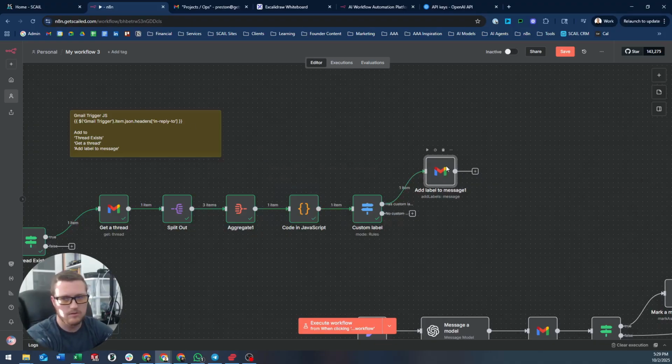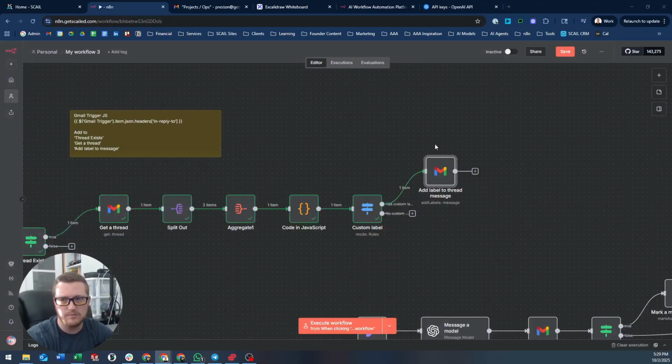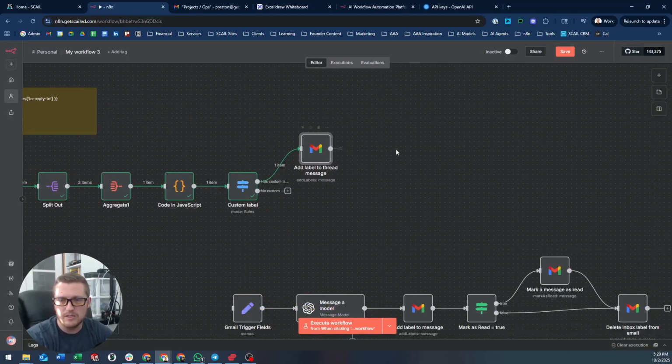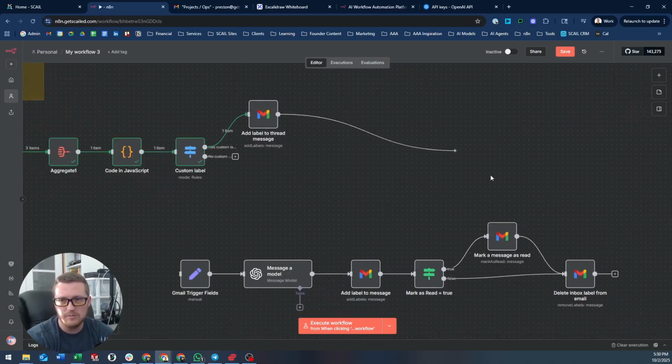So add label to thread message. Very specific, as specific as you can. And then we don't want it, because I did have this as an issue. I would assign the label thinking that it would just go, but because it was a new email and every new email receives the inbox label, you have to remove it. Now you could just come over here and say, no matter what, I want to remove the inbox label. I found that to be a little messy. I just like doing it this way.